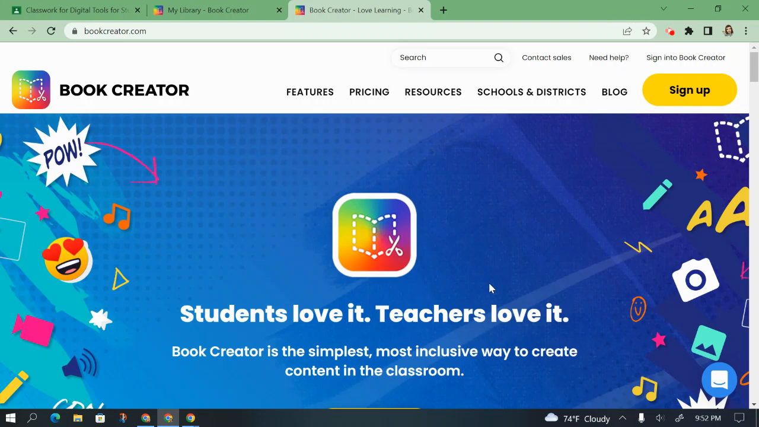I absolutely love Book Creator as a way for students to show what they know using some multimedia tools. And this particular platform has a lot of support for students who have disabilities or learn in unique ways.